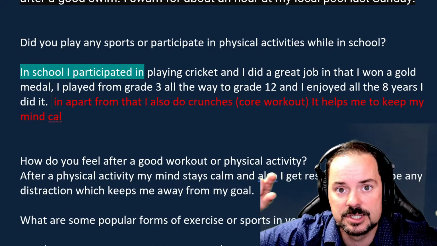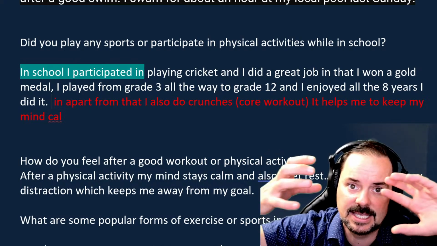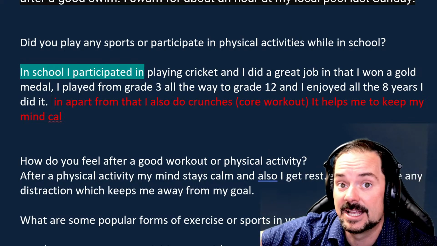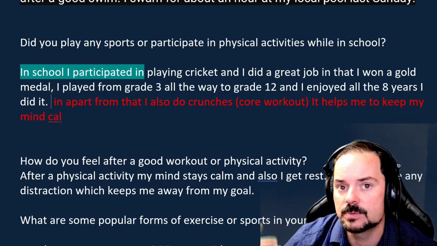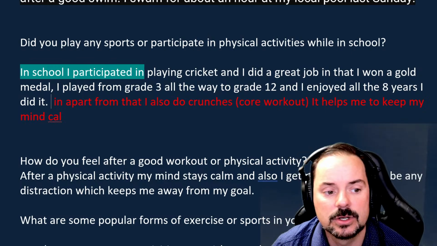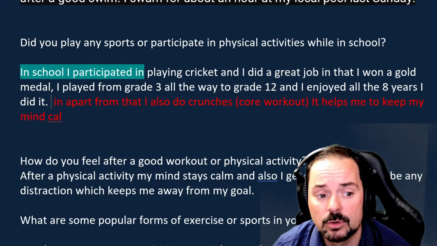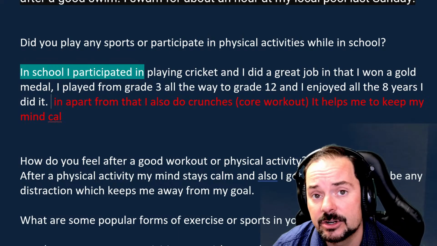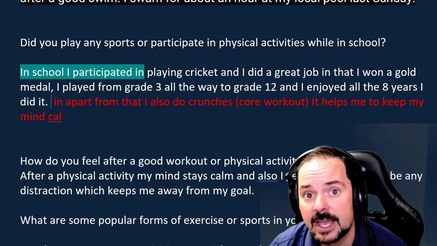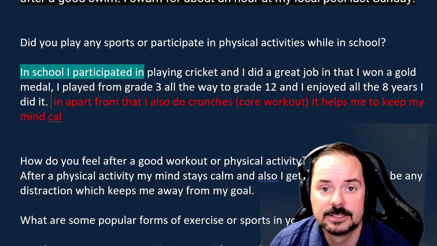And when you take all those simple little answers and you stick them together, you end up with a great answer that gets you that high band score. So just repeat after me, Ronit. So in school, I participated in playing cricket. I did a great job. I won a gold medal. I played for 8 years from grades 3 to 12, and my favorite position was batter.